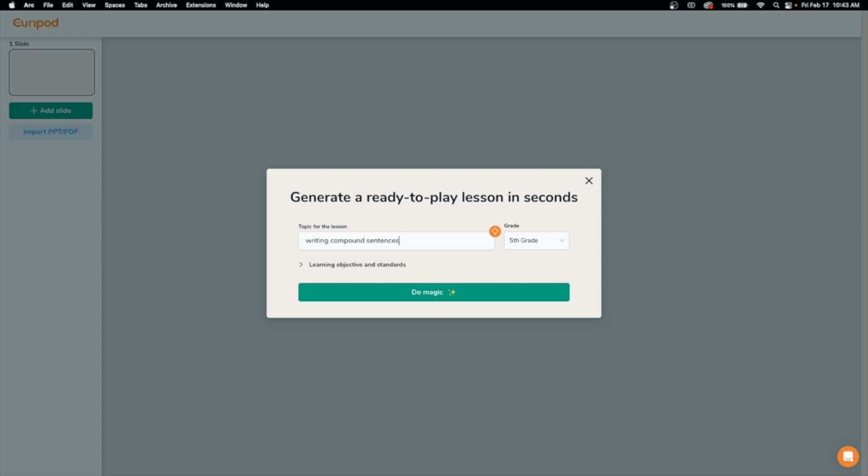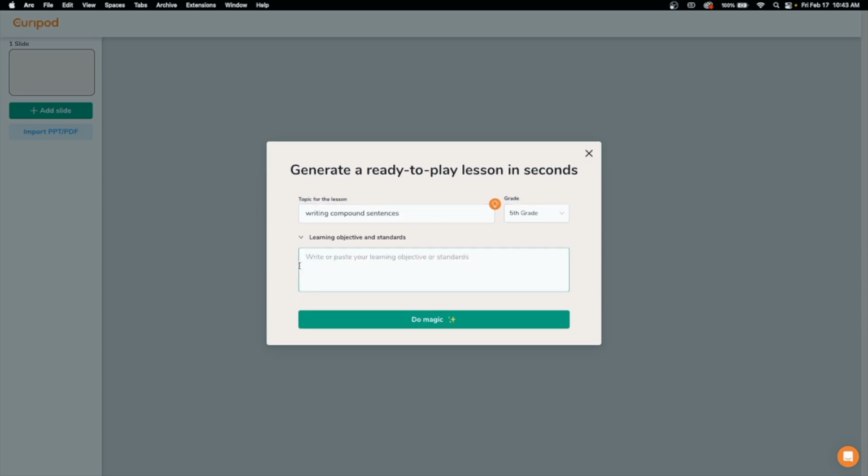Now I can just click Do Magic right now if I want to, or if I want this to be a little bit more specific, I can hit this drop down where it says learning objectives and standards, and I can either write or paste some objectives or some standards. One of the lessons that I created when I was playing with this earlier this week, I just copied and pasted some language arts standards, and then I hit the Do Magic, and it incorporated those standards into the lesson.